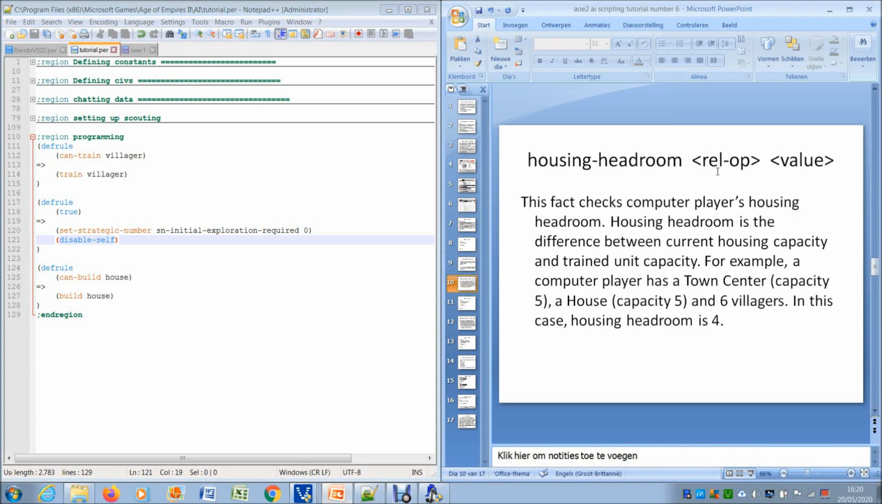Housing-headroom with a relative operator, which we saw in the theory, a level 1 to 3 relative operator, and a value. This fact checks computer player's housing-headroom. The housing-headroom is the difference between current housing capacity and trained unit capacity. For example, a computer player has a town center with a capacity of 5 and a house with a capacity of 5. This totals 10 and has 6 villagers. In this case, the housing headroom is 4.